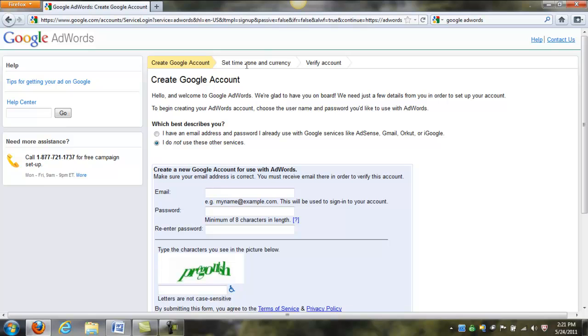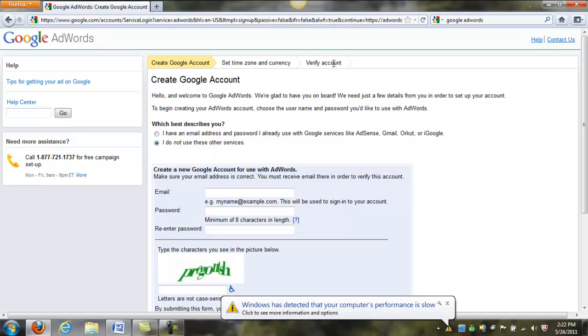When you get to the point of setting your time zone and currency, be very careful. Make sure you fill those in correctly, that you don't choose the wrong currency. Once that's chosen, it can't be changed. So be very careful on that step to get those two options correct, and then once you follow those steps, you'll verify your account. An email will be sent to you, and you just need to click over on the link to have it activated, and you're ready to go.